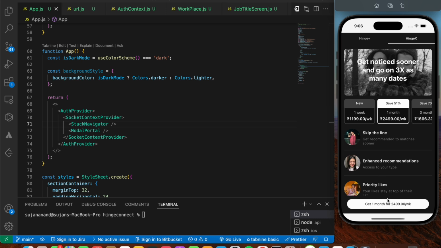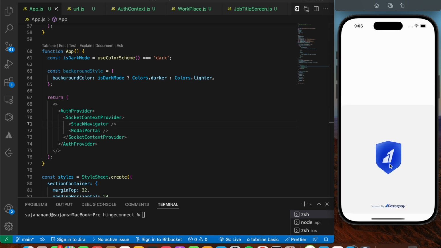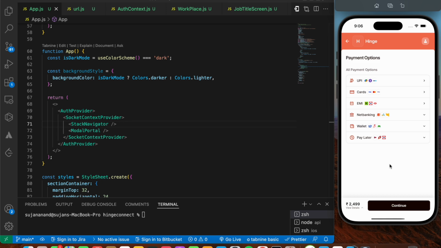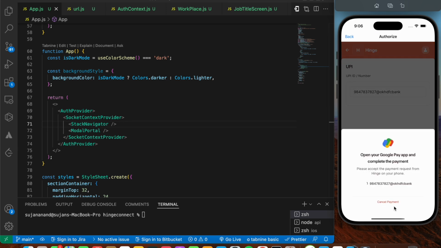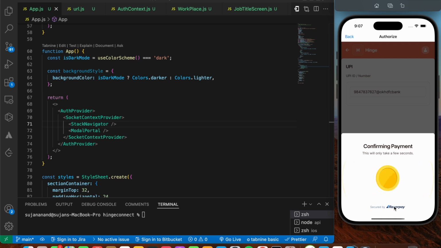So let's implement this. I'm just going to press on get 1 month. So it's loading. So you should be seeing the Razorpay gateway opening up just like this. And let's say I'm gonna make the payment through UPI. So currently the payments are in test mode since we're just developing a random app. Okay. So I'm just gonna press on UPI over here, and I'm gonna enter my number, and I'm gonna choose this one, that is HDFC Bank, and then I'm gonna press on continue.